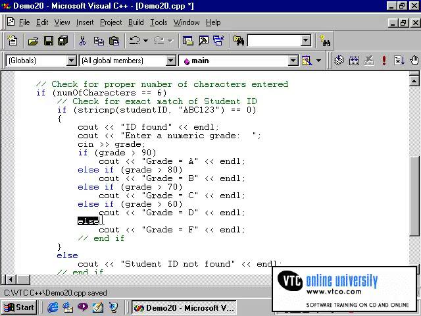Notice the last else statement does not have a corresponding if statement, as there is no need. In our scenario we only have 5 possibilities, A, B, C, D, or F. If none of the above are true, then the grade is assigned as an F, which means that the grade was not greater than 60.